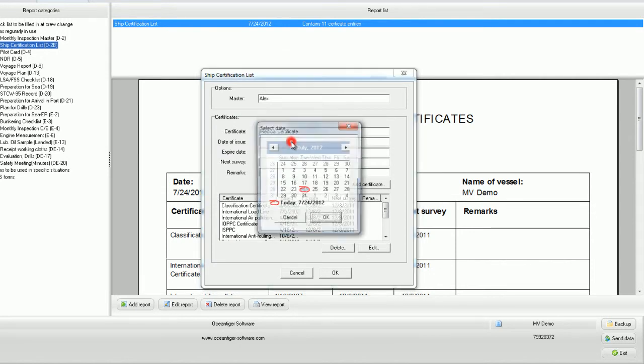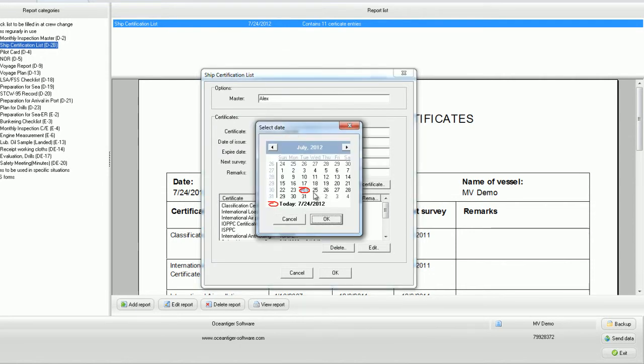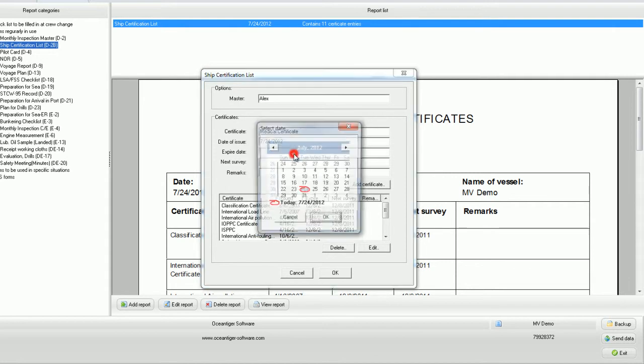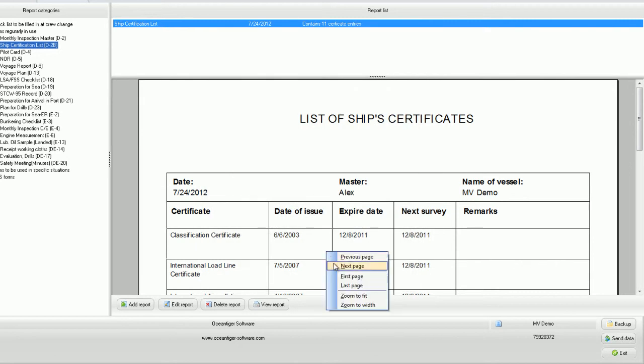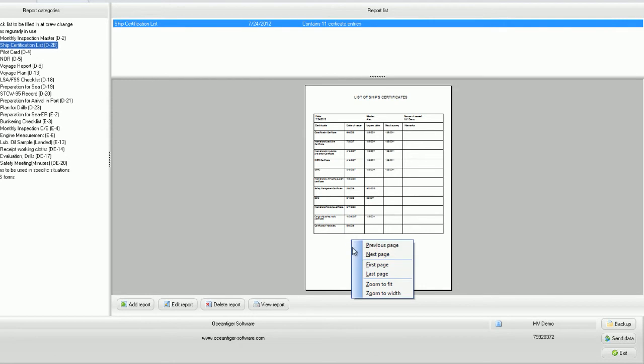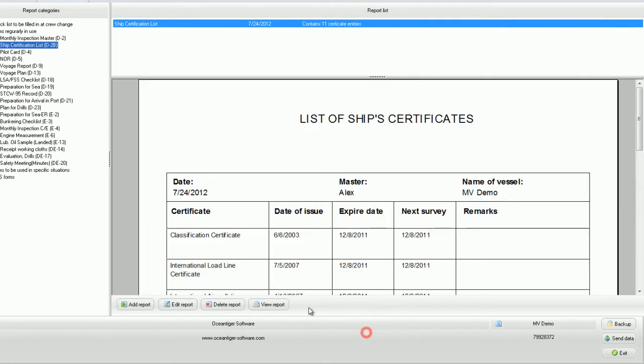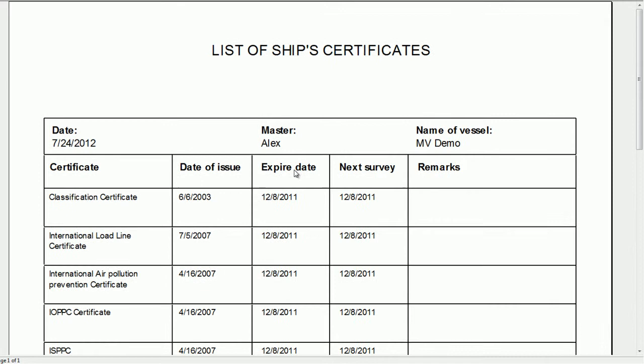Note that you can double-click in all date fields in the program to select a date. Also, you can right-click on the Report Preview control for context menu with report navigation and viewing options. For a bigger preview of the report and options for printing the selected report, click the View Report button.